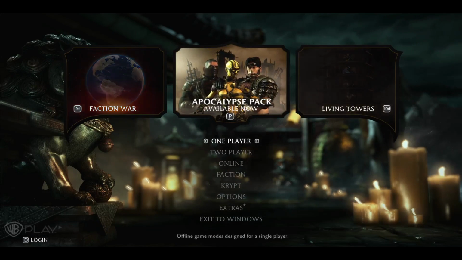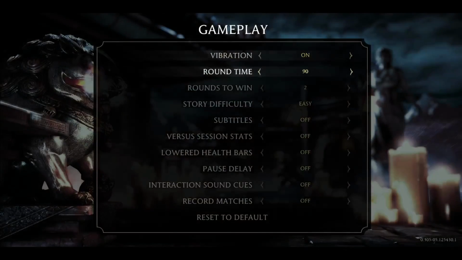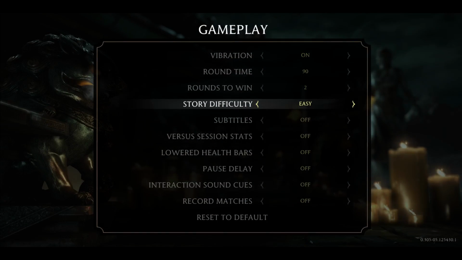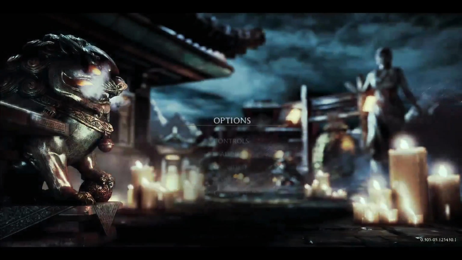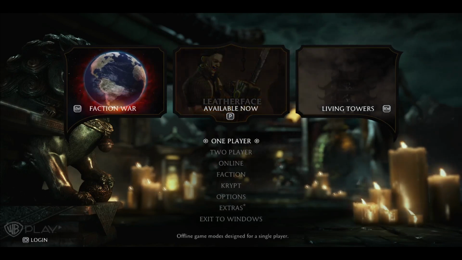And if you wish to change it once again in the future, you can go back into the options page, and from the gameplay menu, you can change your story difficulty at any point of time. And there you have it. That is how easy it is to change your difficulty level on the Mortal Kombat XL game.